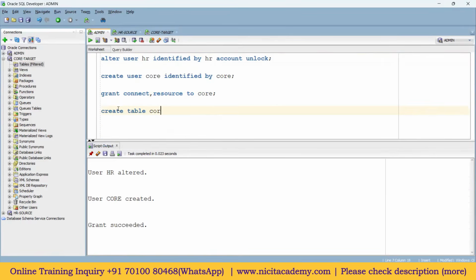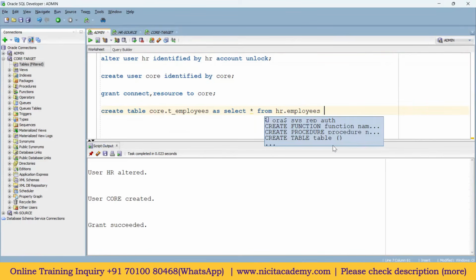So where I want to create, I have to put the schema name dot table name. So I want to create the T_employees table in the core schema. This is the name of the table, as select star from HR.employees. You just create a table similar to this table without any data.